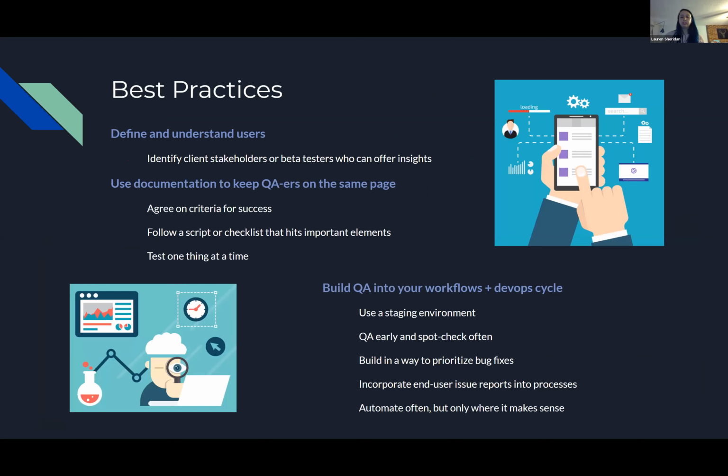There are some best practices that we want to try to follow when we're doing all of these different activities that constitute QA. Going back to design thinking and UX, we want to define and understand who our users are. That can help us figure out what we need to test to make sure this is a high quality product. So you might identify stakeholders on the client side or beta testers or some user group that can help you understand who they are, what their motivations are, and what they need, so that you can make a product that works for them.